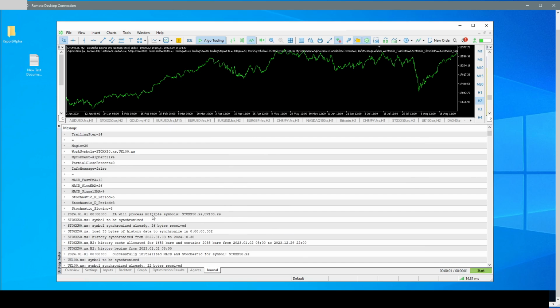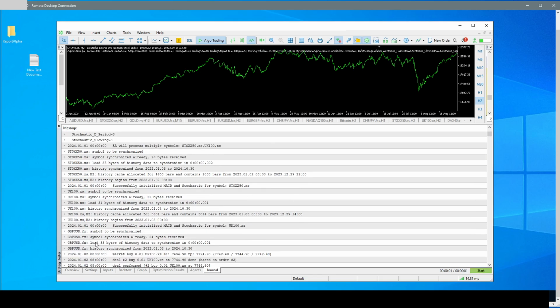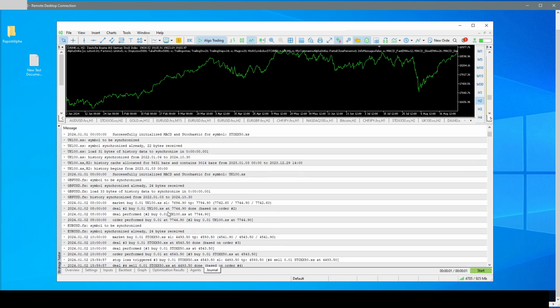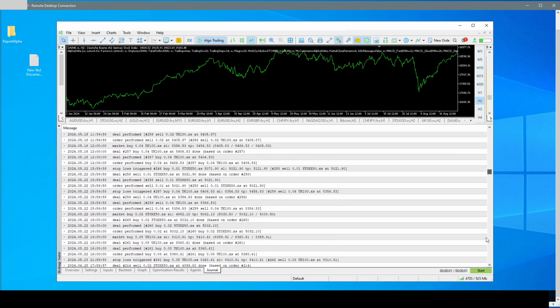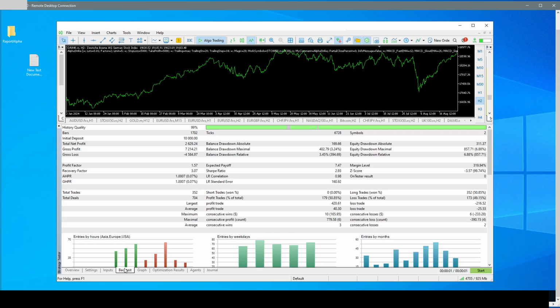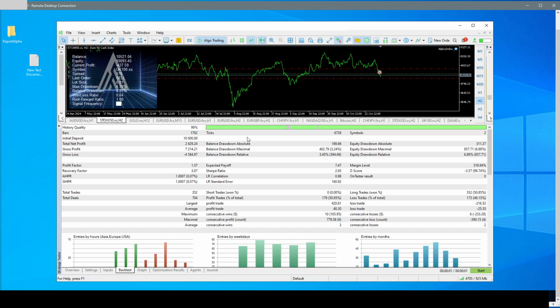Okay, the EA will process multiple symbols, stocks, and UK 100. So let's see: successful initialization of MACD and stochastic for symbol UK 100, and successful initialization of MACD and stochastic for symbol STOXX 50, so it's successful. So let's check the graph. Excellent. That's why I'm using it in this situation.